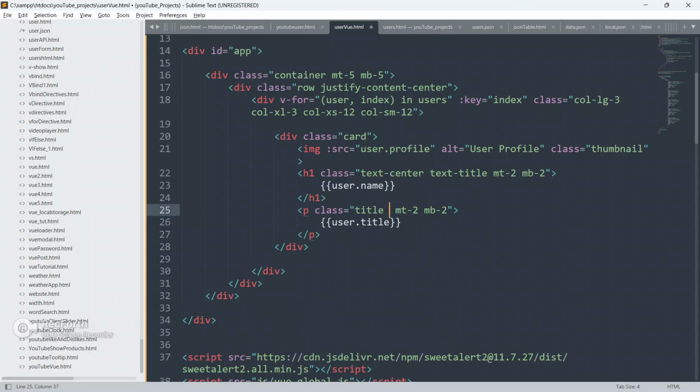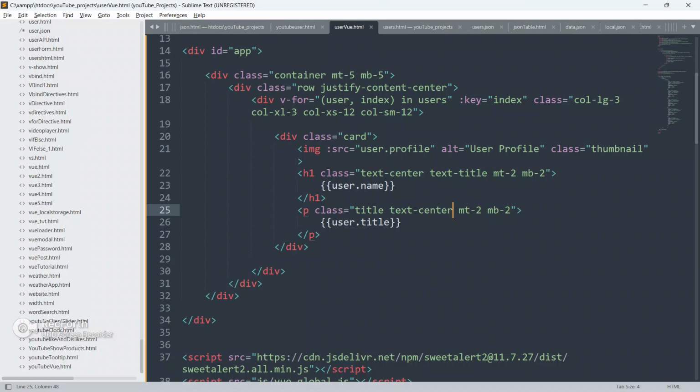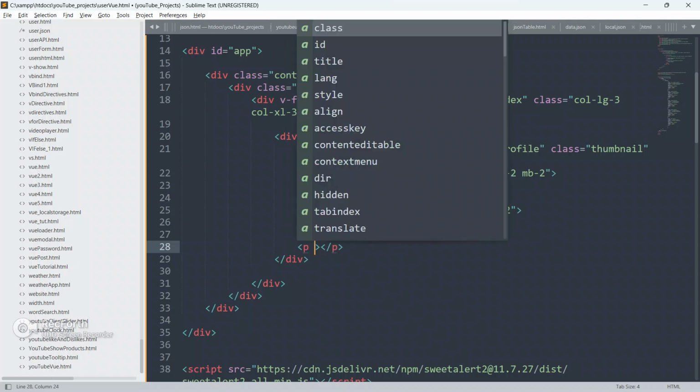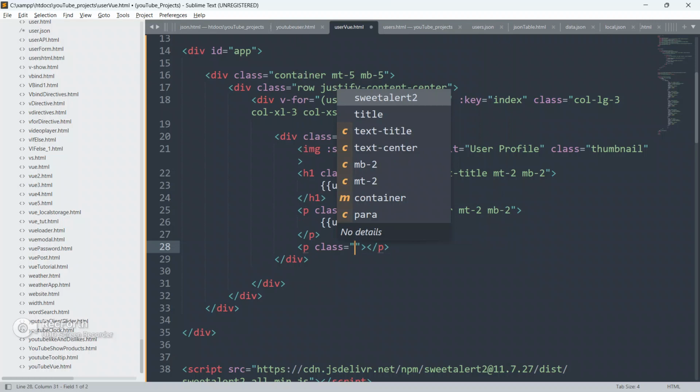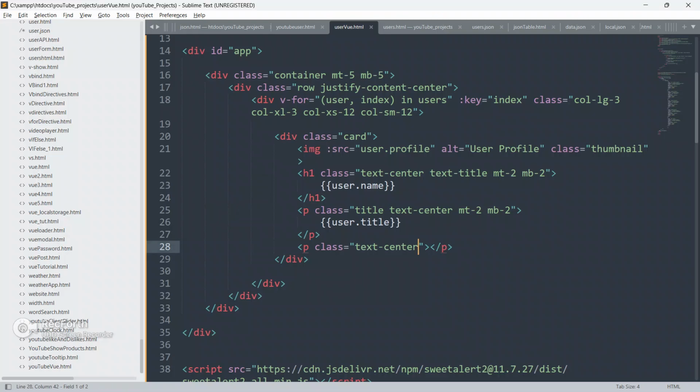Now I will also give some more classes. So give text center. Now save your code, go to the browser and refresh your page. See, now the text is in the center. So now go ahead and below this p, I'm gonna create another p element. Give class also as text center only.